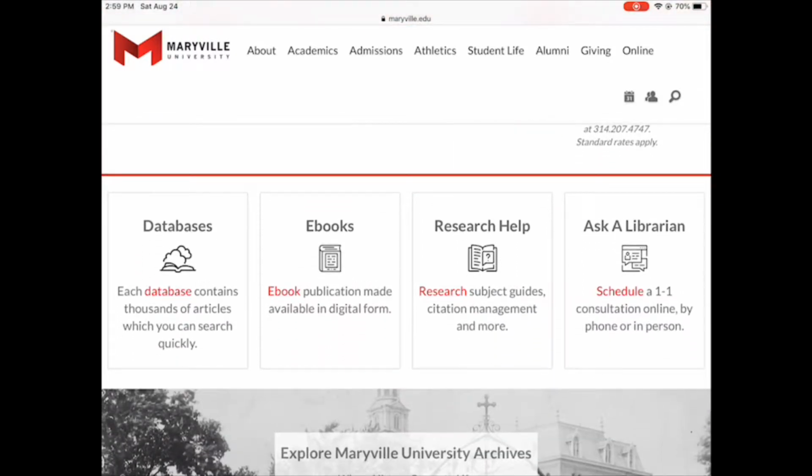If we scroll down, we have 4 boxes that go across the screen, and all of these boxes are great ways to access specific kinds of material. The box all the way to the left is the databases box, and we'll talk more about that in a little bit, but it's the box you want to click on to find subject-specific databases. The box directly to the right of it is a great way to find ebooks, and then the research help is a great way to get information on how to find specific help.